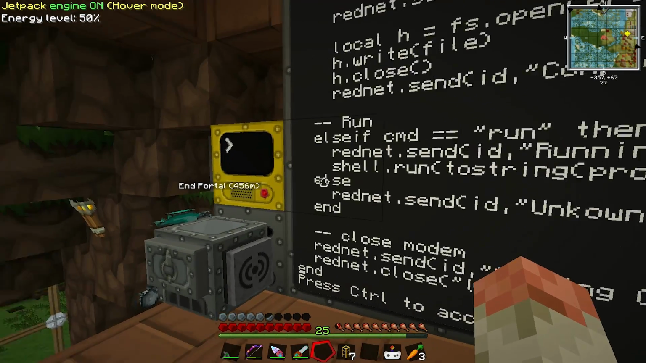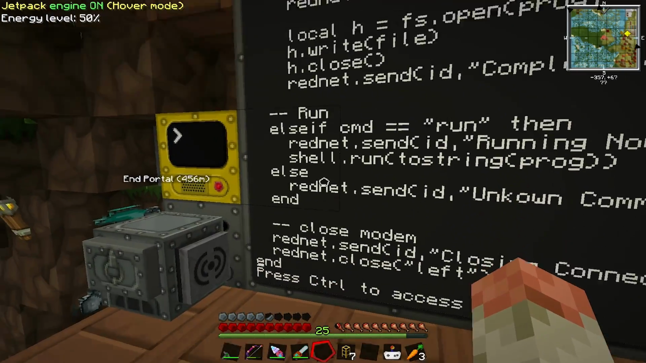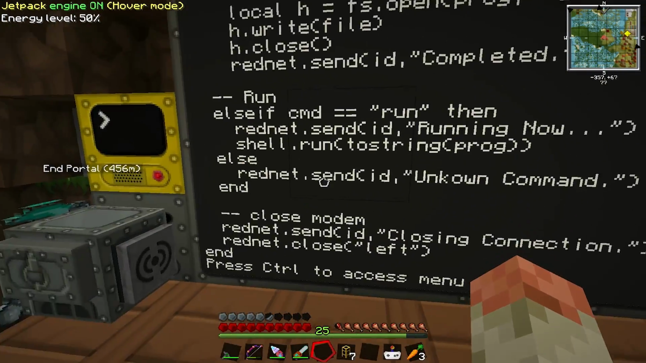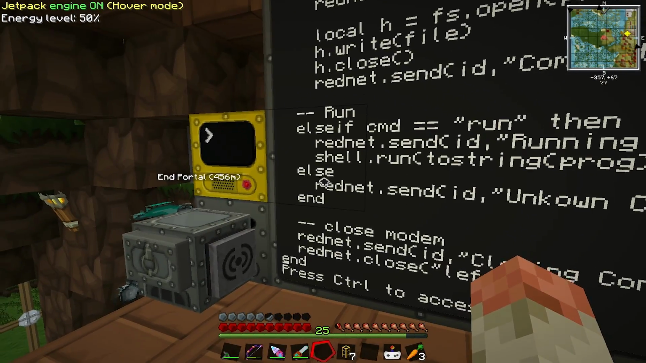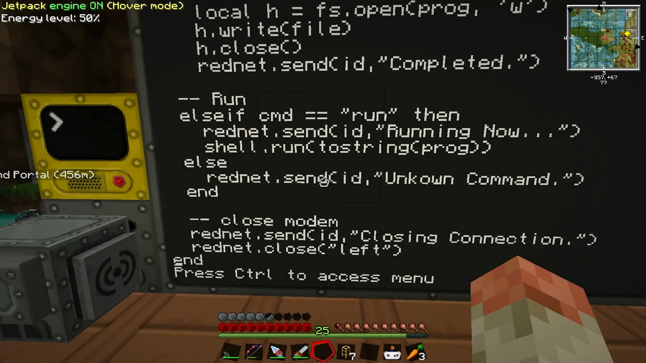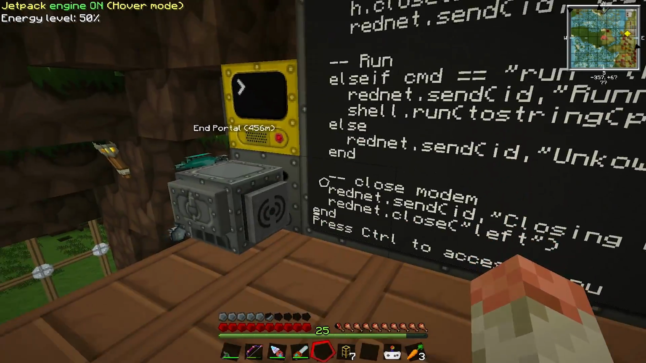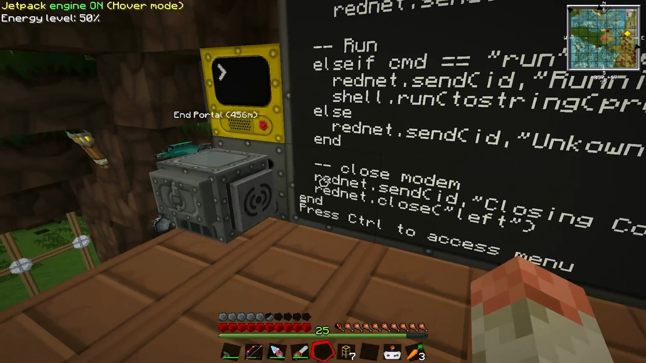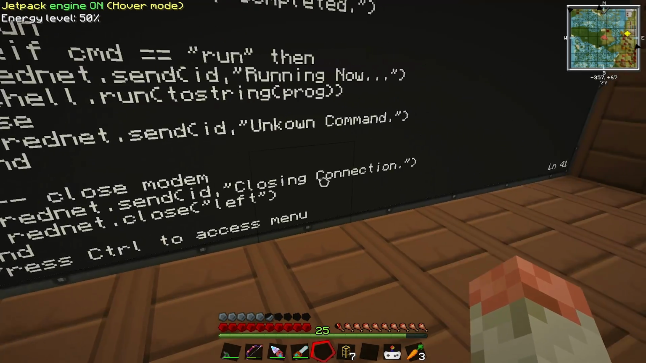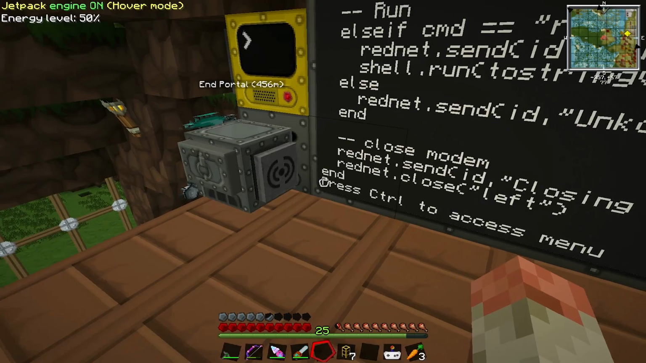But else will always be the end, basically saying that if it's none of these that you've declared, get file, run, whatever else you add to this, then basically it's an unknown command, so it'll send unknown command back. And then once it closes this main if string, it'll close the modem, so it sends a final message saying closing connection, and then the rednet is closed and the file ends.